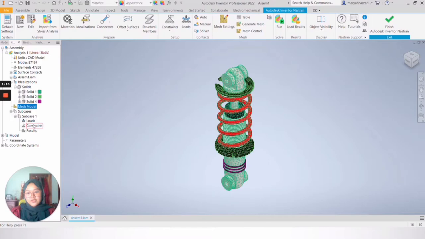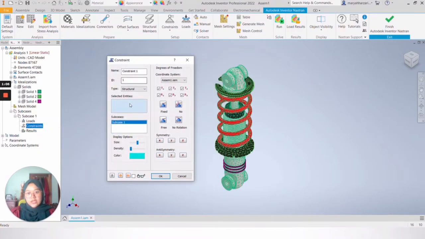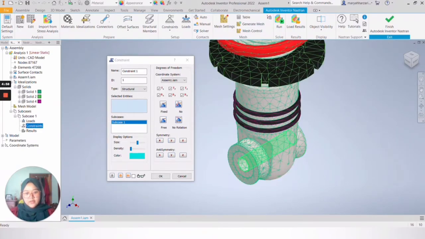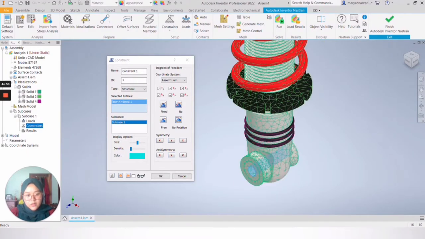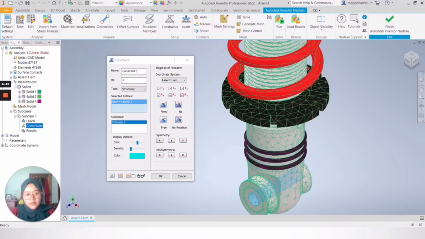which is we need to create the constraint of the shock absorber. So go to the constraint here and then right click and create new, and we need to select the entities that we want to constrain. Okay, first of all, we need to click the fix button here, because we want to fix that element. Okay, we choose this face and the face at the bottom of the shock absorber, which is here, and we need to fix it. No, this one. Okay, just click that face, the whole face, and then click this one.